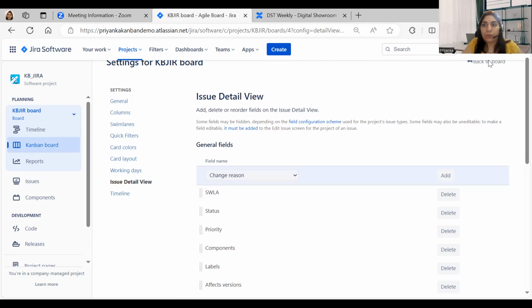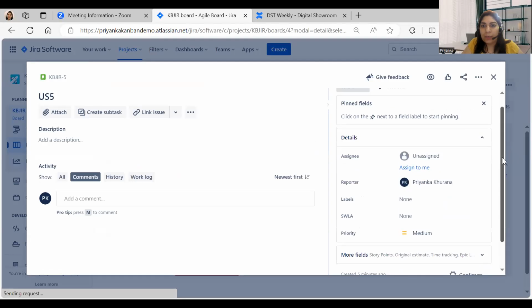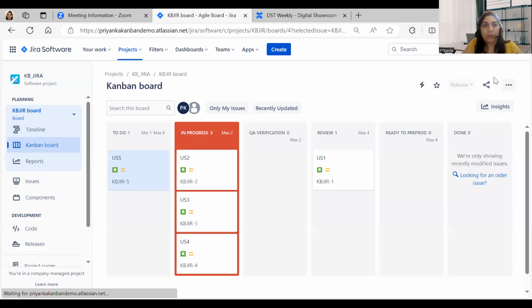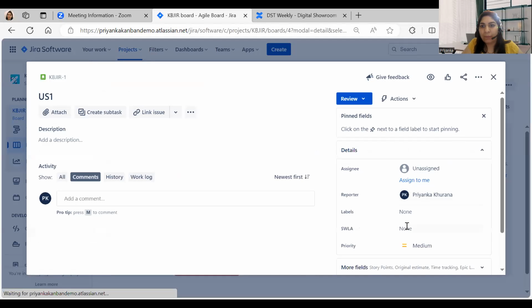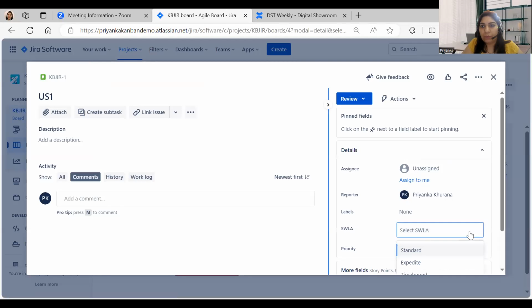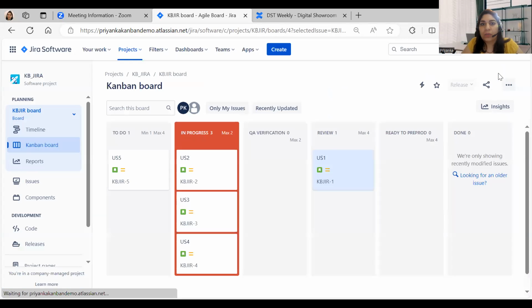Now I will go back to my board, and this is user story 5. I'll open it. I'll see the swim lane field here, and I'll put not standard but expedite for this one, right? And for another one, user story 1, I'm using a swim lane of time bound. Sorry, saved. So I'm choosing intangible, okay? It's not time bound, it's intangible that I've written. Okay, now I will close it.